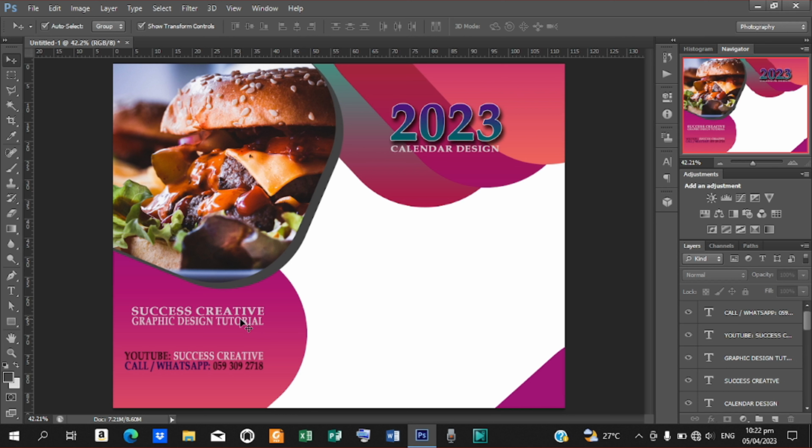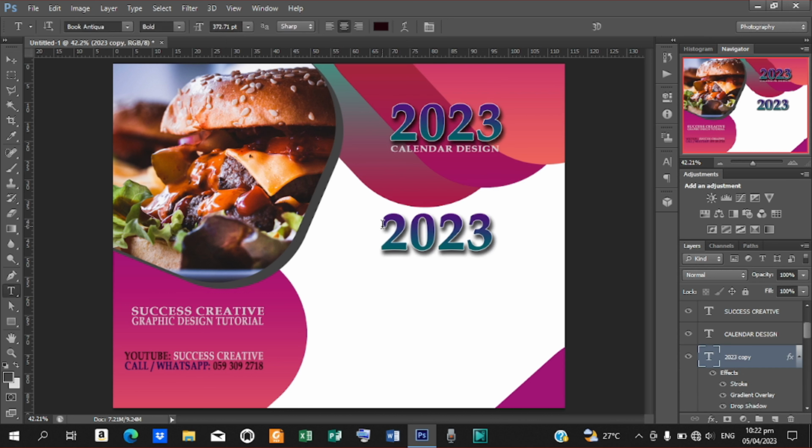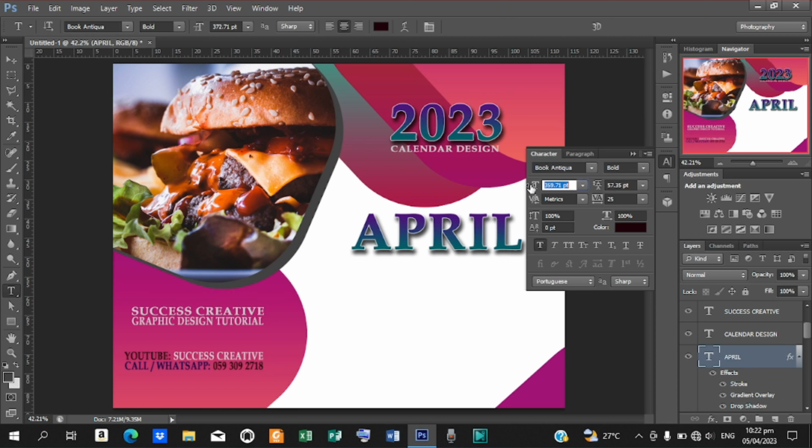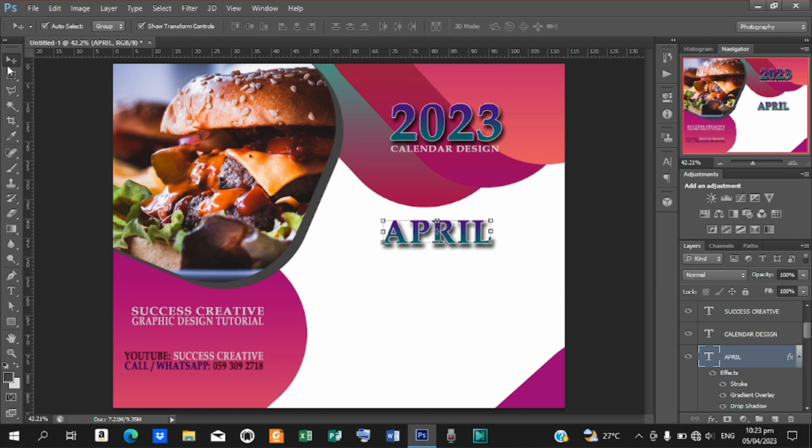Now the next thing I'll do is I will duplicate this. Ctrl J to duplicate that and bring it here. Okay, let me delete this one. Duplicate this one rather. And let me bring it down here. Select your type tool and type here April. Now let me reduce the size a bit. Okay, do something like that. Then let me bring it to the top here.